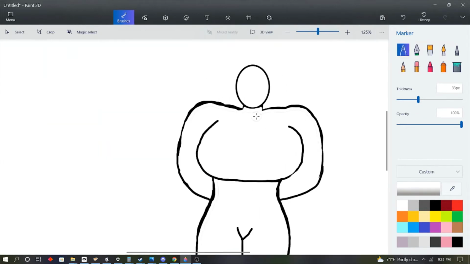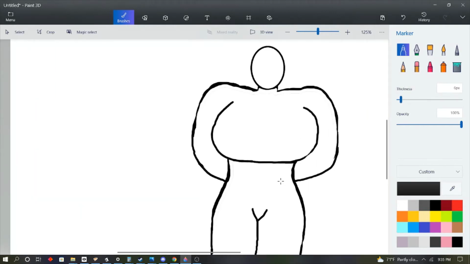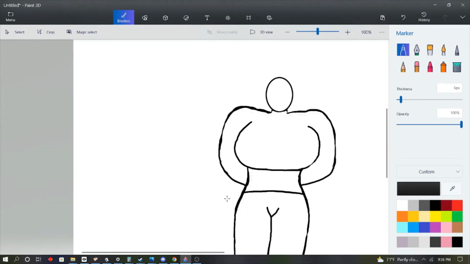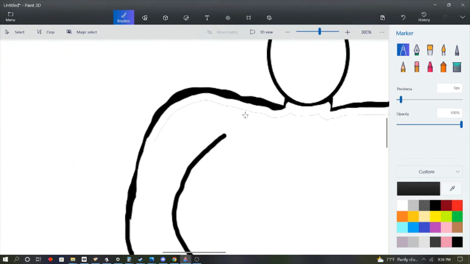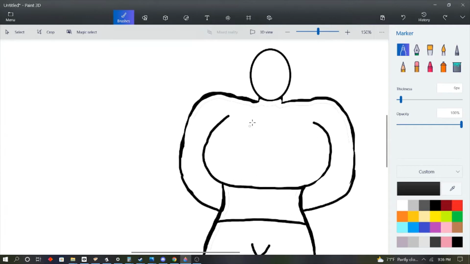Now what I do from here is this is where I start making. Usually, if you're gonna color it in, which I color in all my drawings, obviously, you want to save the little lines like the collarbone and stuff like that for once it's colored in, because of the stupid way that the bucket works in Paint 3D. You don't want to mess with that.